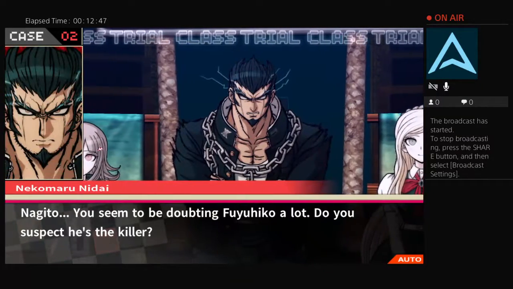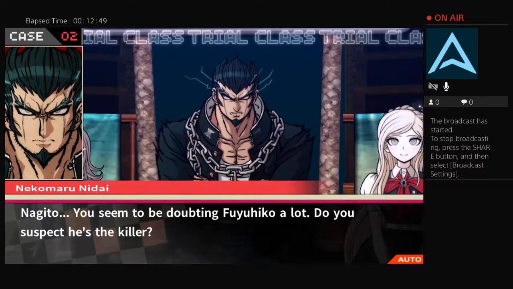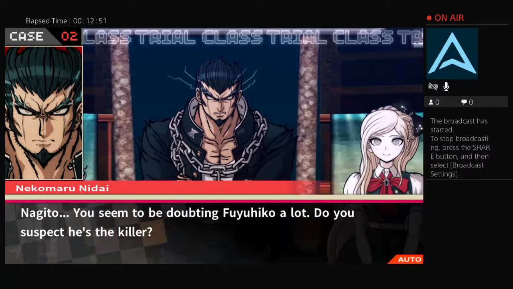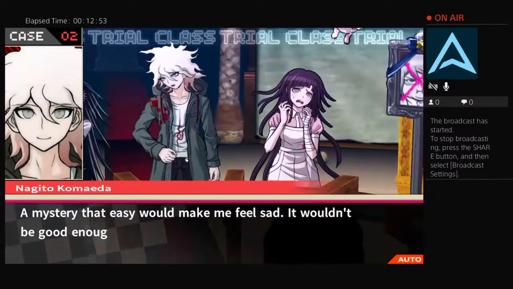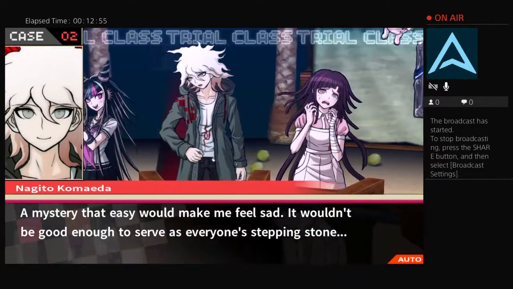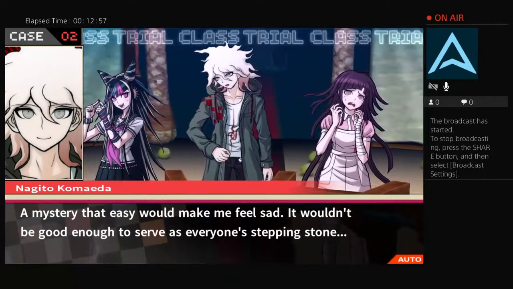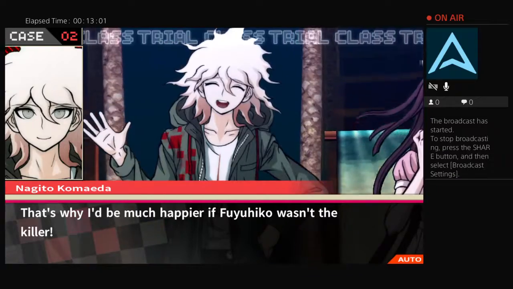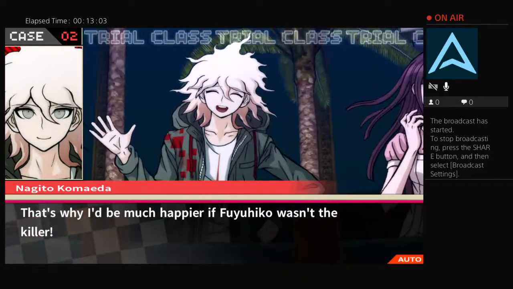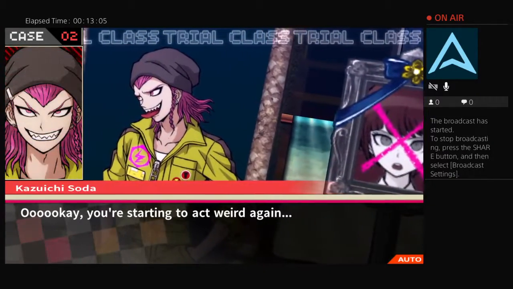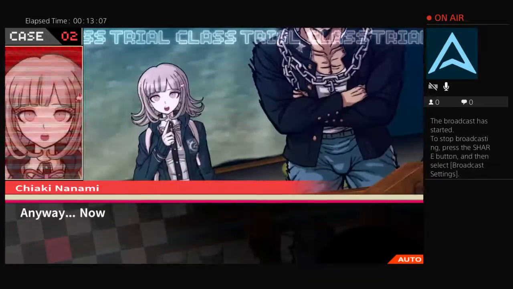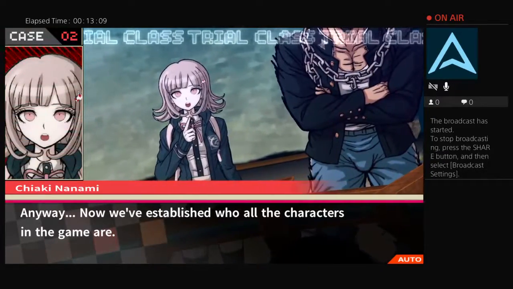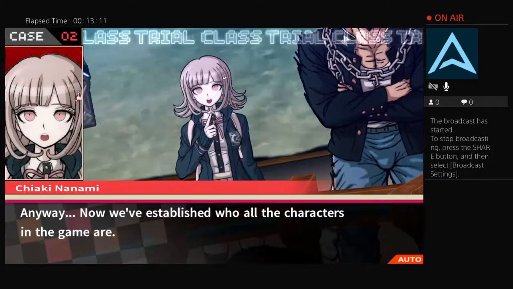Nagito, you seem to be doubting Fuyuhiko a lot. Do you suspect he's the killer? A mystery that easy would make me feel sad. It wouldn't be good enough to serve as everyone's stepping stone. That's why I'd be much happier if Fuyuhiko wasn't the killer. Okay, you're starting to act weird again. Anyway, now we've established who all the characters in the game are.